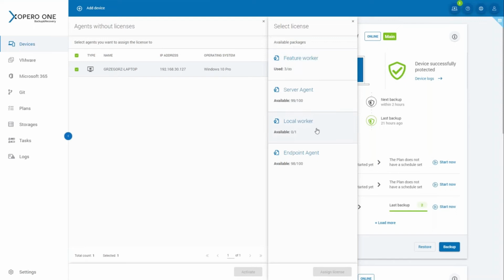There is also local worker license. It's pretty similar to feature worker, but it can be used only by the computer, by the agent, which is running directly on the same computer as our management service. So we can use this local worker to protect resources from the management service, like for example, its database.